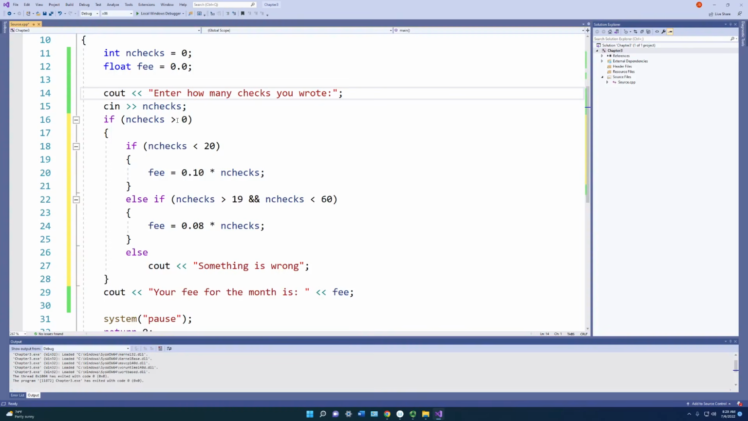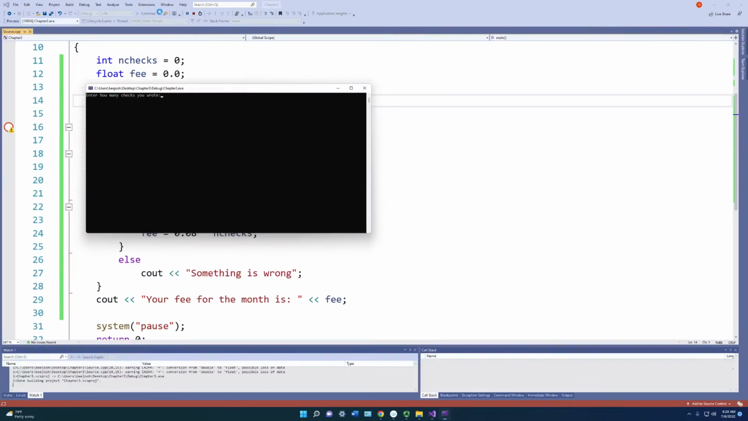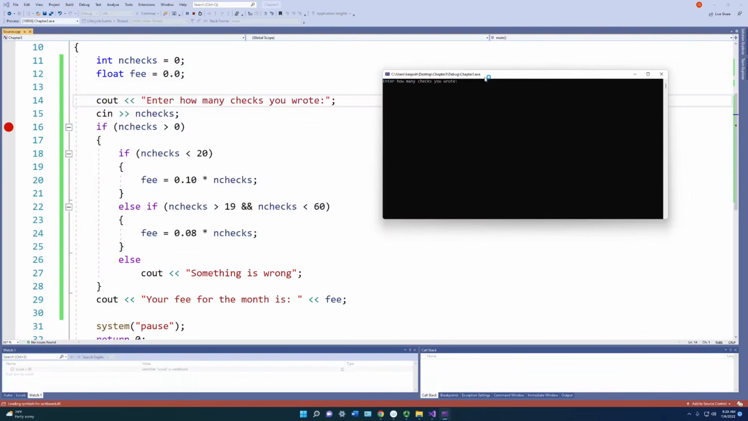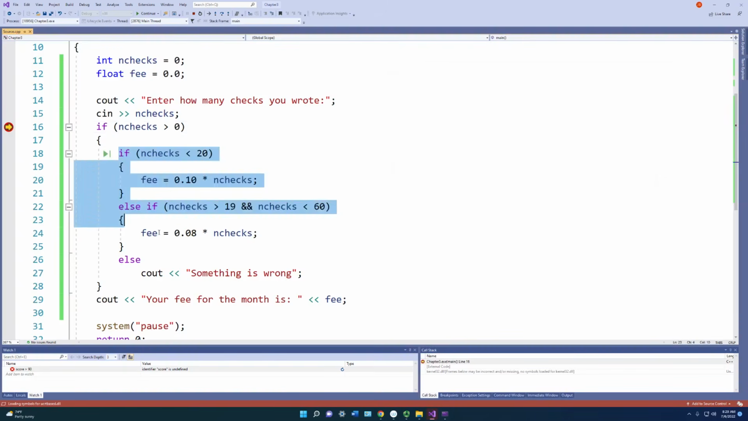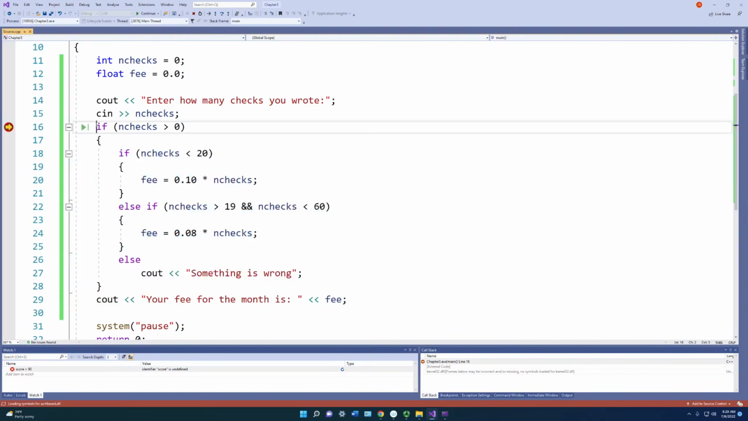So I'm going to enter in 25 this time. And what I'm going to do is stop it here after I've entered in the number. Okay, and let's say that we wrote 25 checks. Now is nChecks greater than 0? Yes, it's 25. And notice how all these if statements are inside of this one nested if statement, so it goes beyond our first error checker.